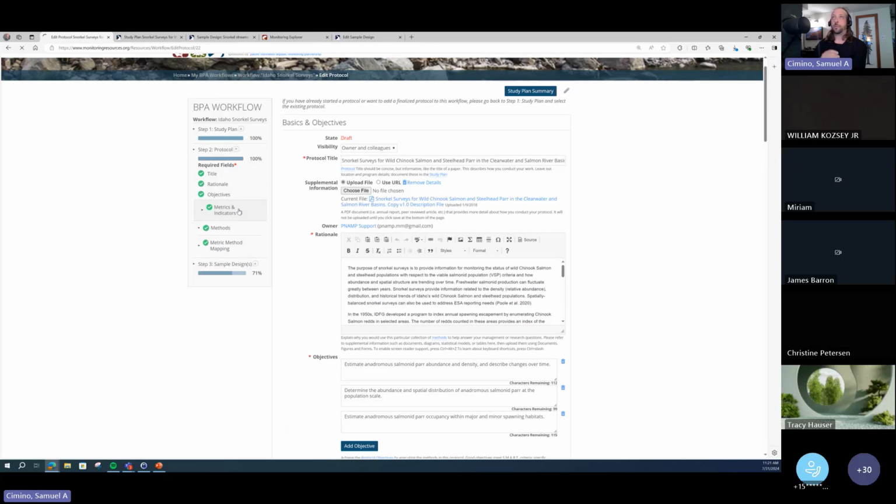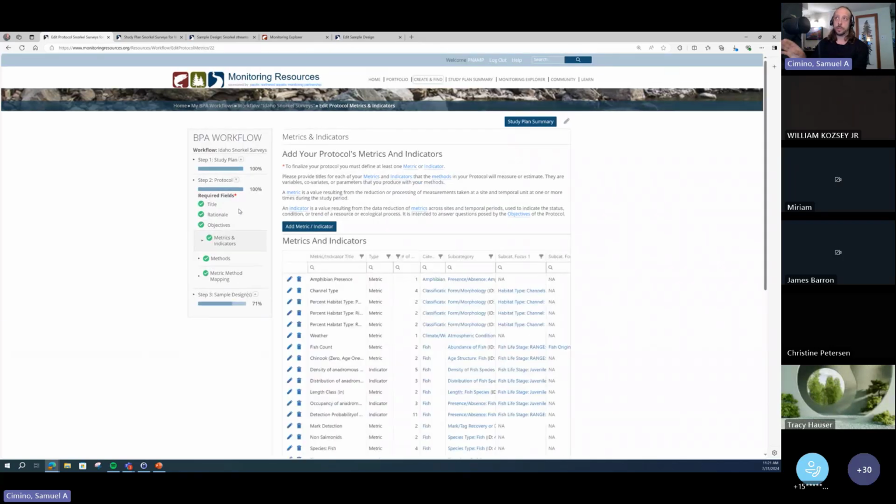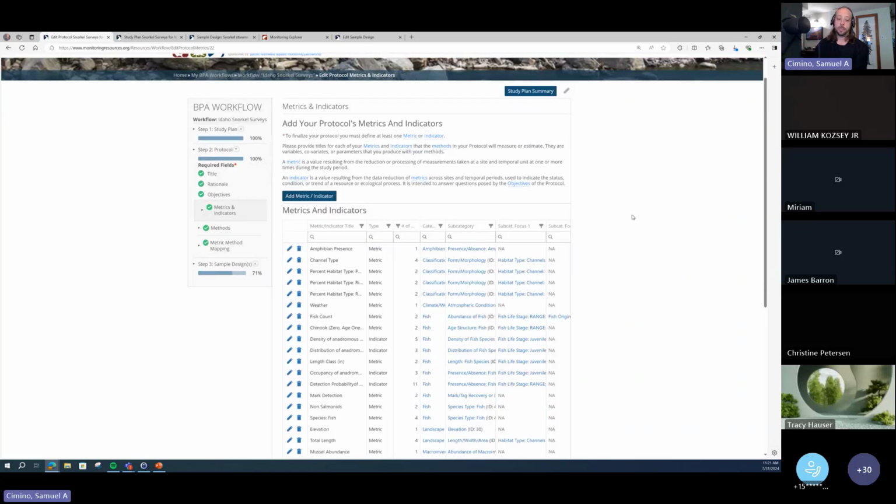And if you've created a protocol outside of the BPA workflow, what you probably did was create methods first and then later added your metrics and indicators, or your users have. We've flipped it around in the BPA workflow because adding metrics and indicators first helps populate methods for you later, which is really useful.